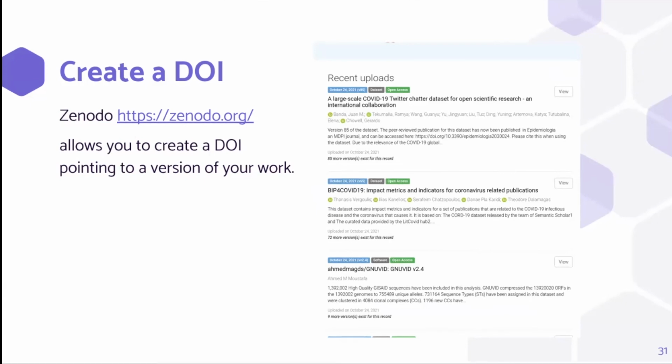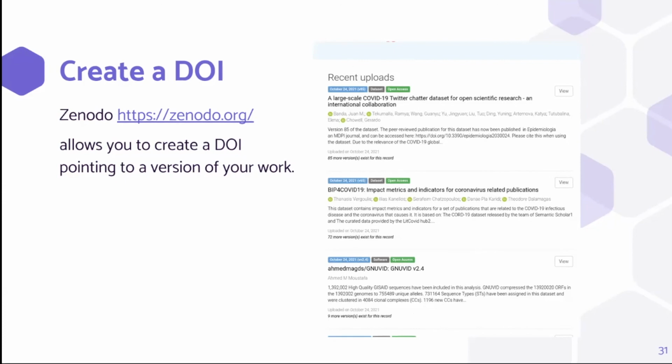Using this, you have a kind of database of software, data sets and so on, that have a DOI, even though they're not necessarily papers. And this DOI refers to the VCS tag, usually a Git tag. So it's very useful to keep a snapshot of your work.